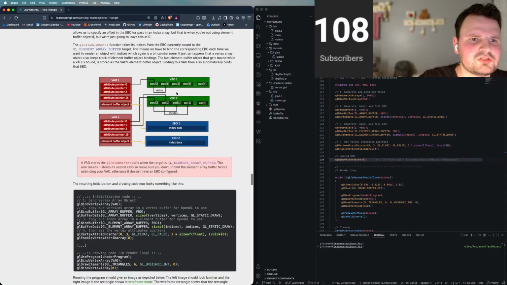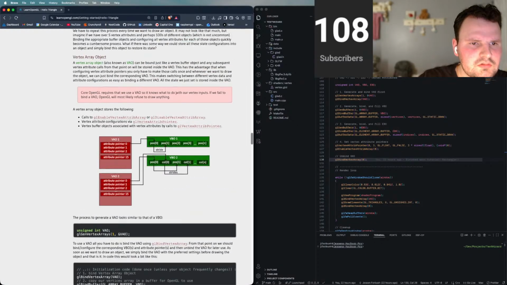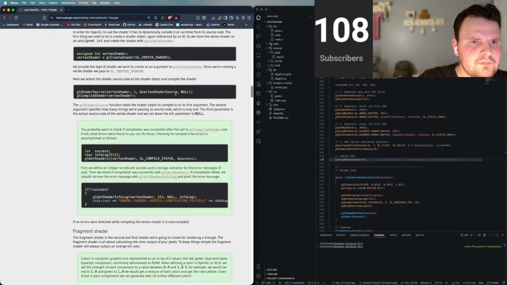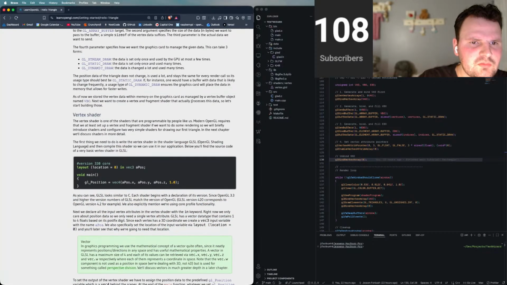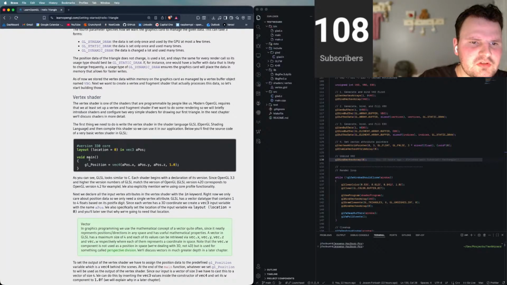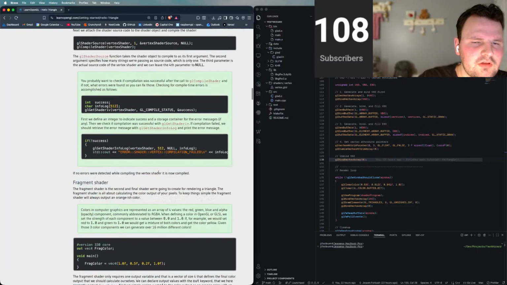It's a good question. Let me go back up to the vertex shader. Our vertex shader is one of the shaders that are programmable by people like us. Gotcha. So our vertex shader takes our position and then sets that position to a vec4. So we have our coordinates and, okay, I think that makes sense.